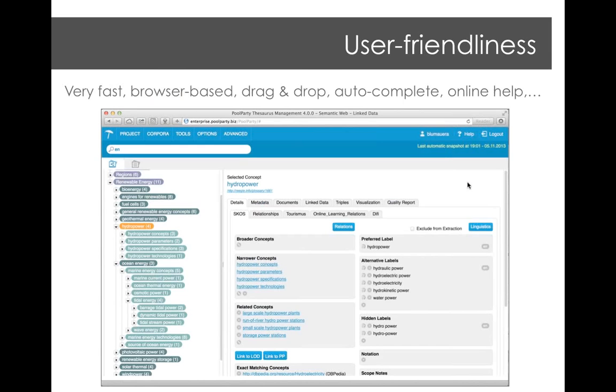The second interesting feature for any thesaurus manager is being able to harvest linked data. So I think it's a very straightforward measure to have a linked data harvester built into such a tool, because you don't want to reinvent the wheel again and again.